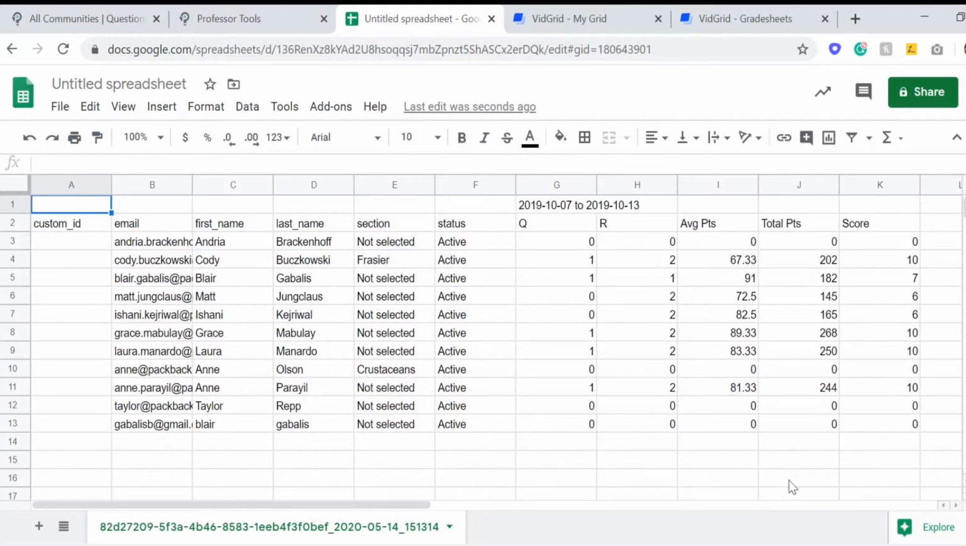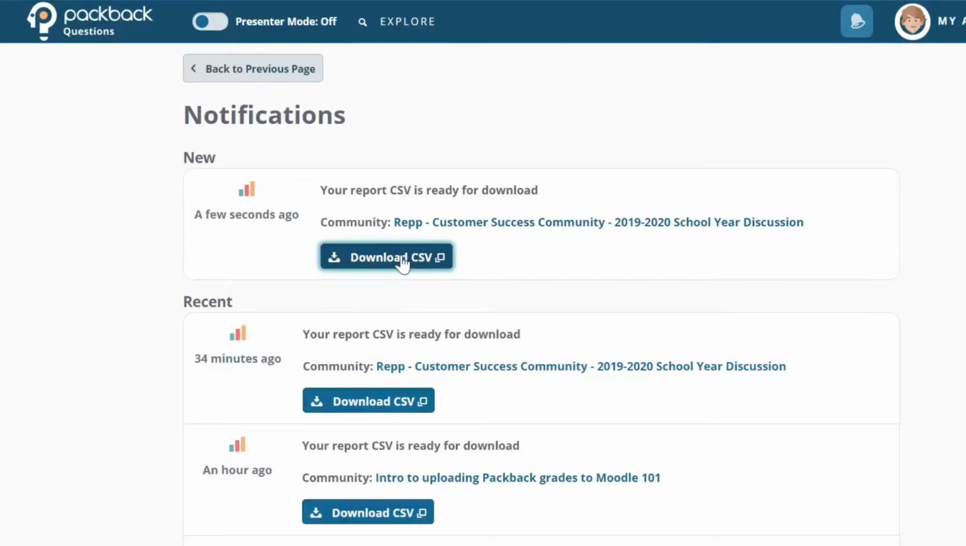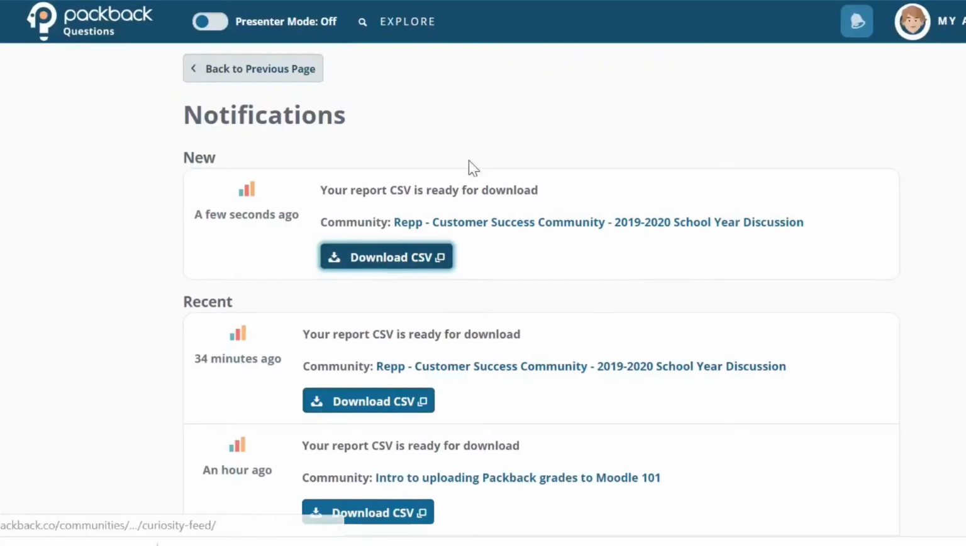Once you've selected the appropriate criteria, you can generate the report. A CSV of your grading report will be downloaded to your computer.